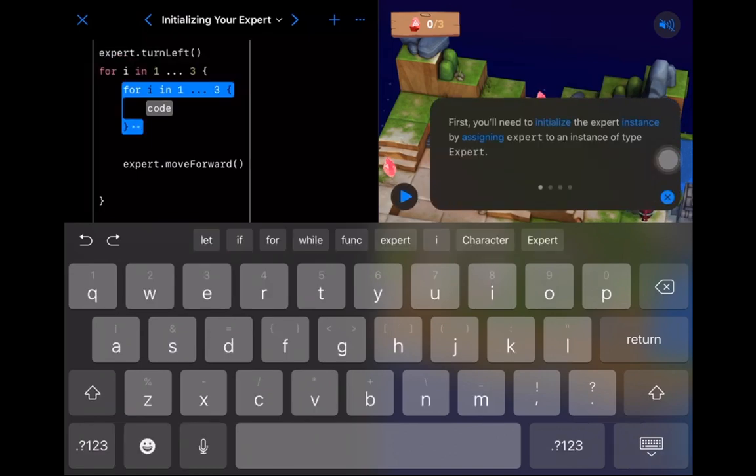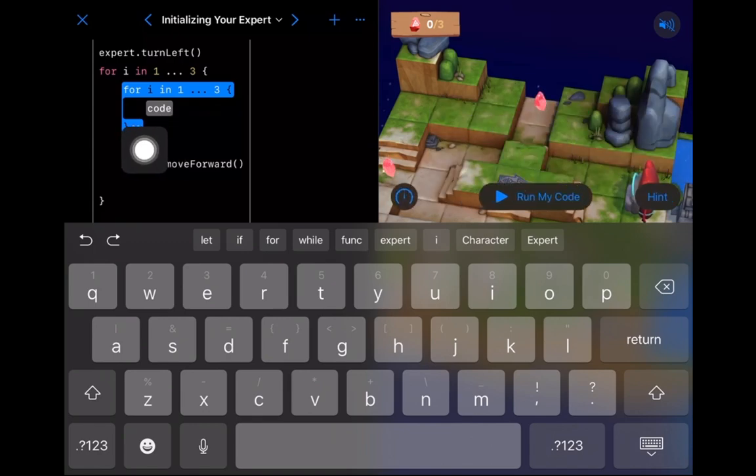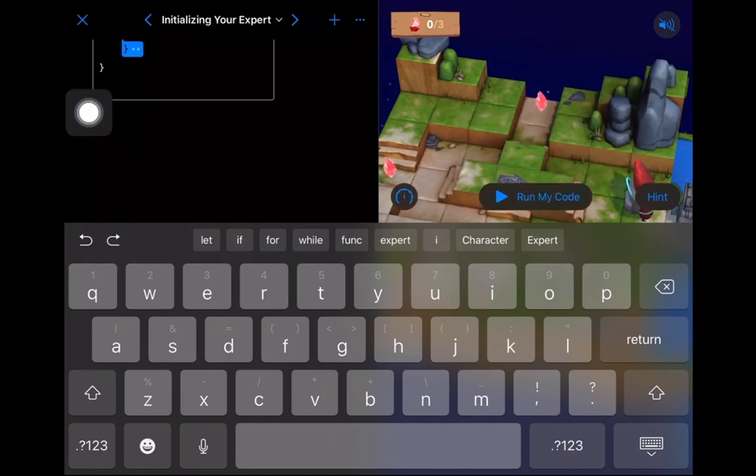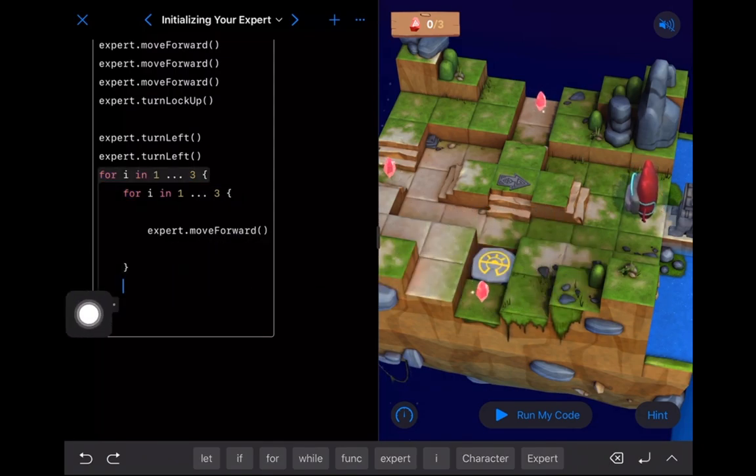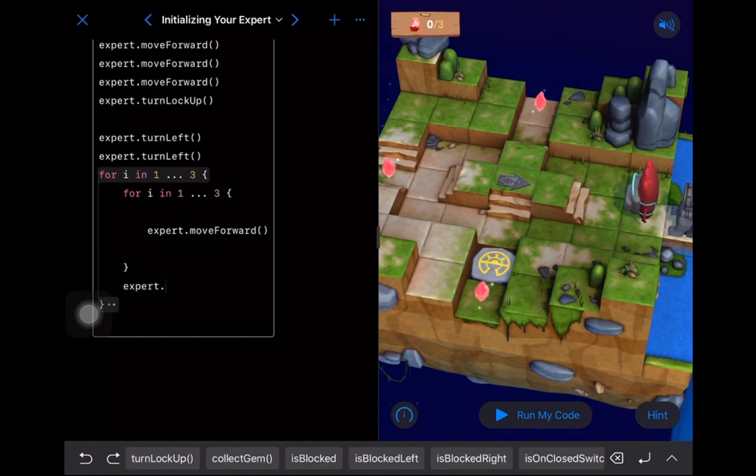So I tapped. Oop, I don't want the hint. I want to tap on the bottom brace and drag it down. We can see now I've got a loop inside of a loop where I'm going to move forward 3 times. And then after I've moved forward 3 times, I should be in the middle. So I'm going to then turn left. So I'm going to do expert dot turn left.